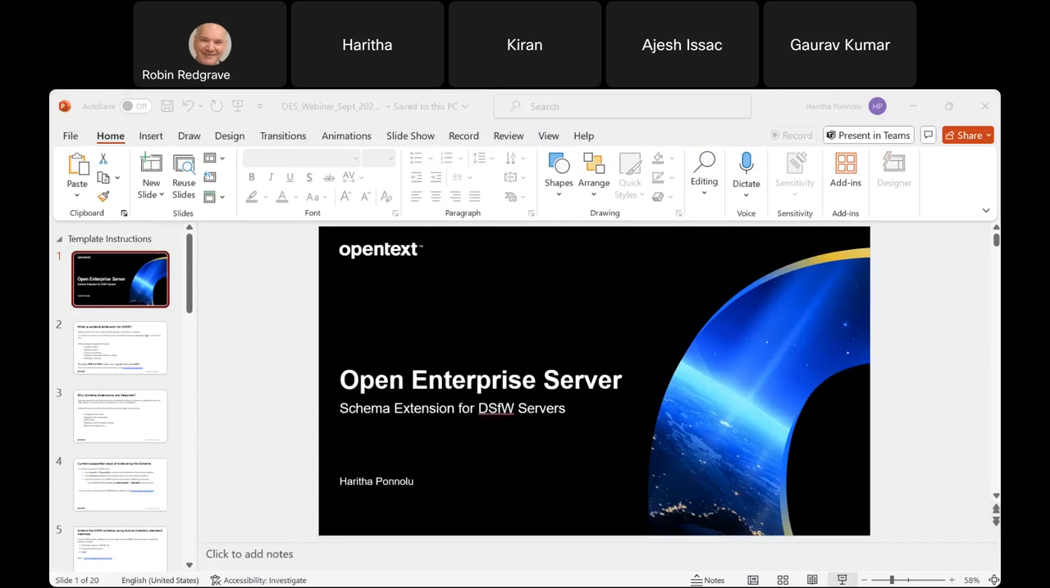Okay, hi everyone, I'm Haritha. Today I'm going to demo the schema extension for DSfW server. I will give an overview of what schema extension for DSfW is. The schema of the tree can be extended by creating a new class or attribute. To extend the schema of an eDirectory tree, the user or admin requires supervisor rights to the entire tree. There are different ways to extend the schema: creating a class, deleting a class, creating an attribute, adding an optional attribute to a class, and deleting an attribute.